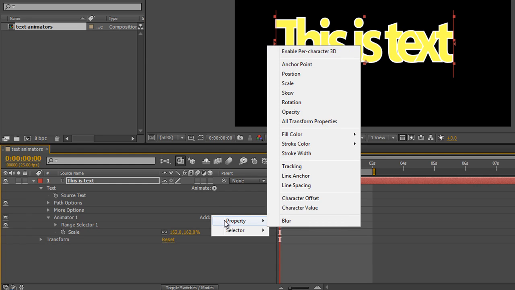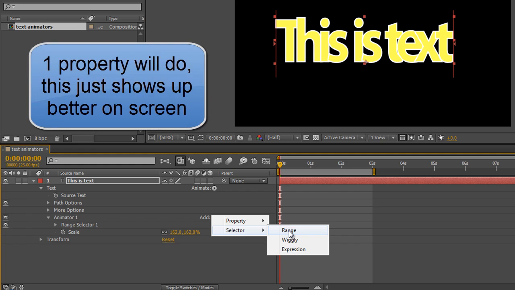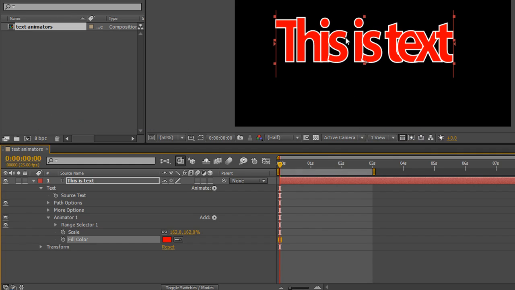Now I've got options, I've got selectors. I'm not going to cover the expression one because that really is more advanced than we're going to deal with, but I do want to introduce you to the range selector. But to make the range selector work I actually need a second property really just to demonstrate it. So I'm going to go to property, and I'm also going to add fill color because that's nice and obvious. The fill color is red. We know the original text color is yellow, but the fill color is red.